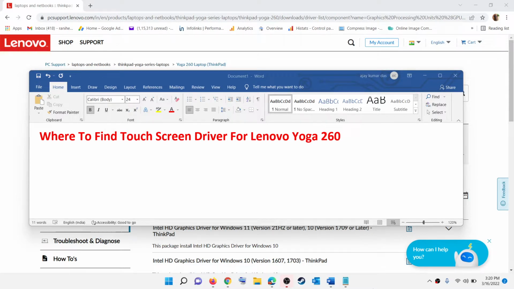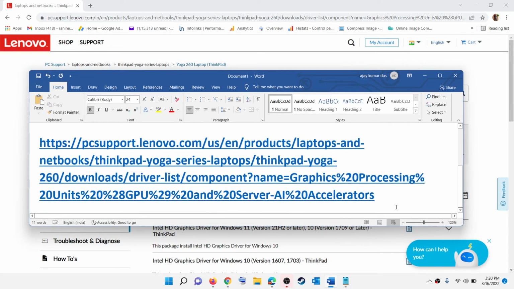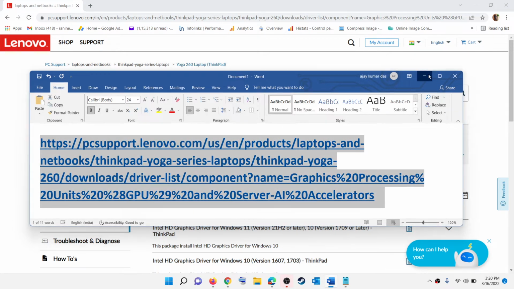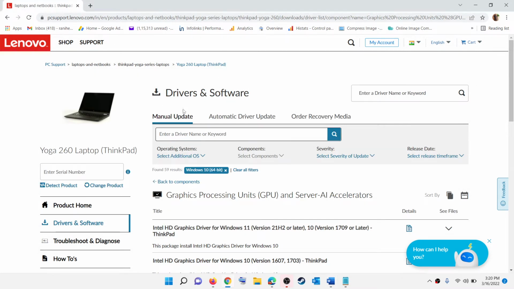Today in this video I'm going to show you where to find the touchscreen driver for the Lenovo Yoga 260 model number. For this, copy this link. The link is provided in the video description. Open this link in a browser. It will take you to the Lenovo website.